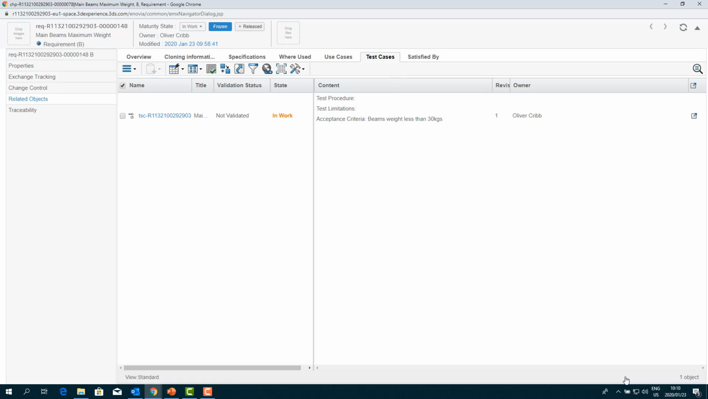We can now create a use case in the same manner. The requirement we're dealing with is the main beam's maximum weight, so this does not really apply to use cases very well, but for the sake of this demo, we'll create one anyway.